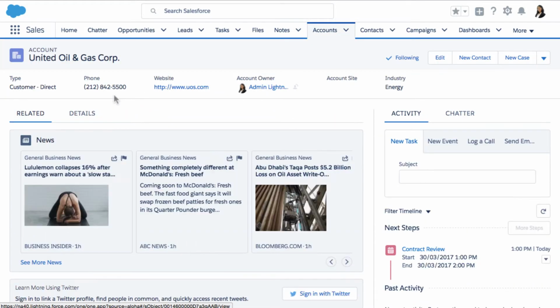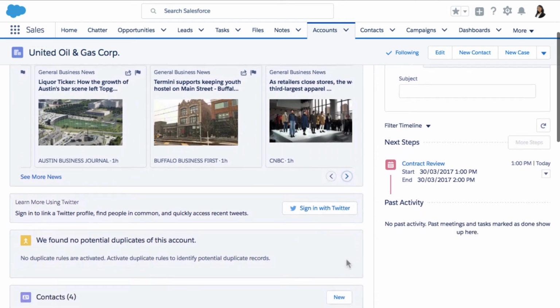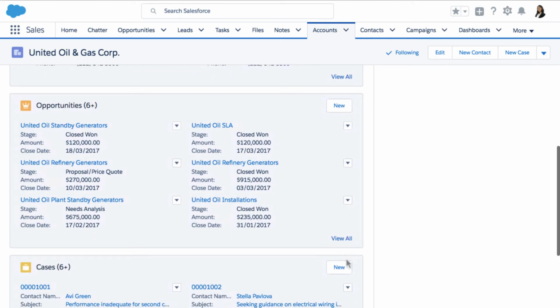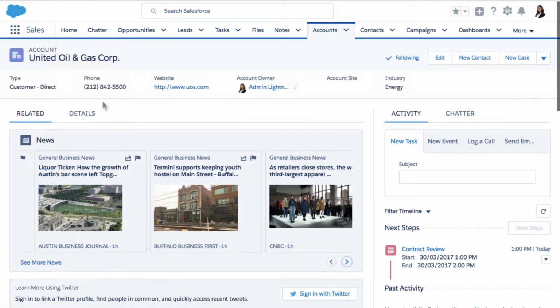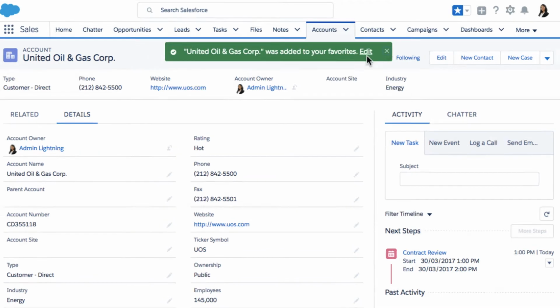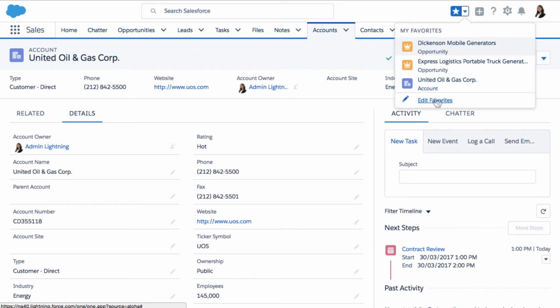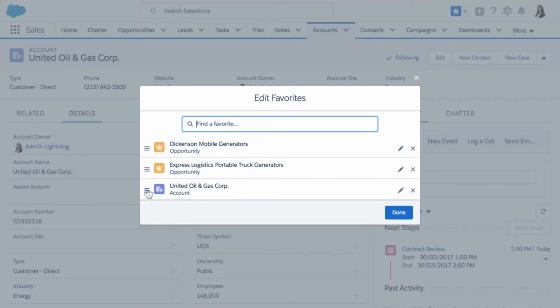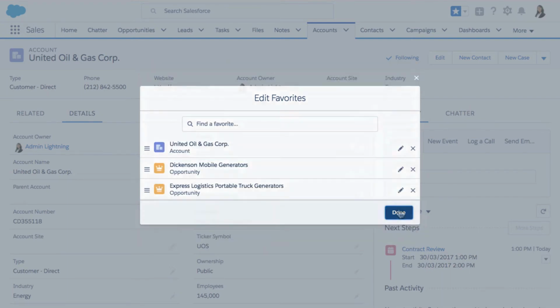This is our new account homepage. This includes news for that account, related lists, our details tab, which is where our page layout fields live. And if this is a record that I work with often, I'm going to favorite it by clicking the star at the top of the page. Once it's added to my favorites, I can get to it from wherever I am in Lightning, which means I can use favorites instead of Chrome bookmarks to track all of my records. I can also edit my favorites by rearranging or renaming them so that they're meaningful to me.